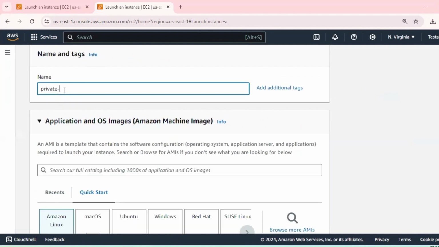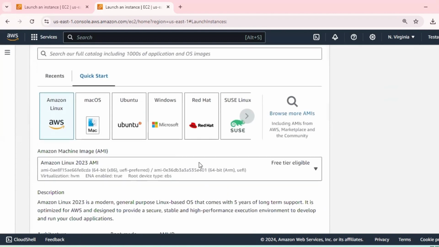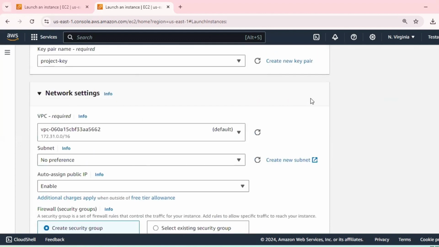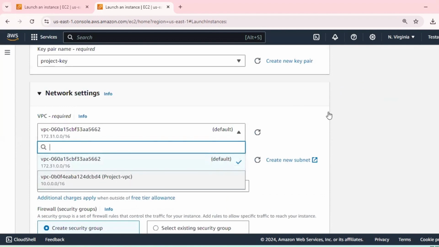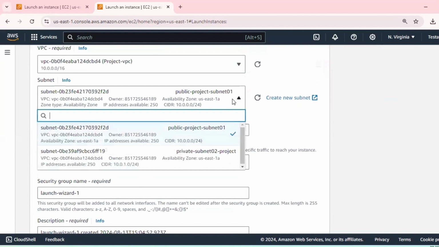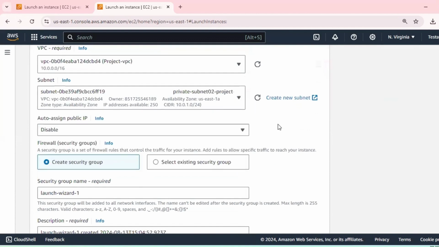private-instance-project. So same Amazon Linux and same micro instance. Keep it, I am going to use the same. And here the details which I am going to change, if you can observe, rather than public, what has to be here? Private. Okay, here I don't want any public IP.